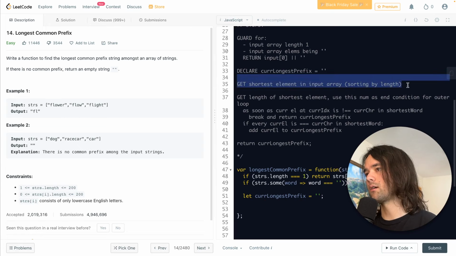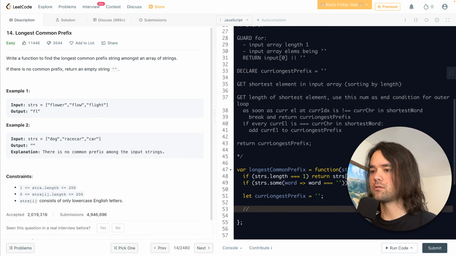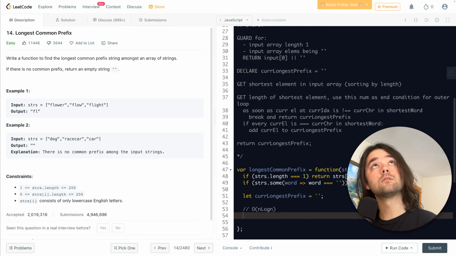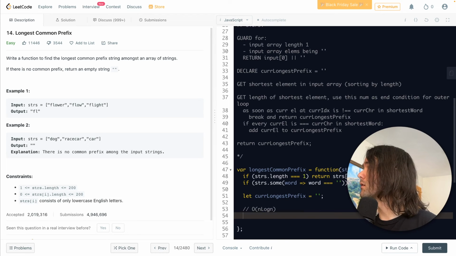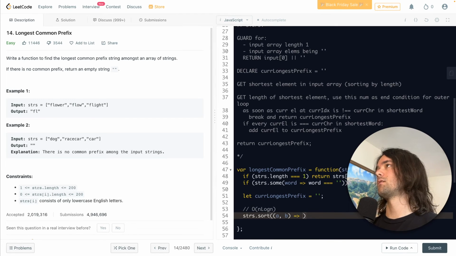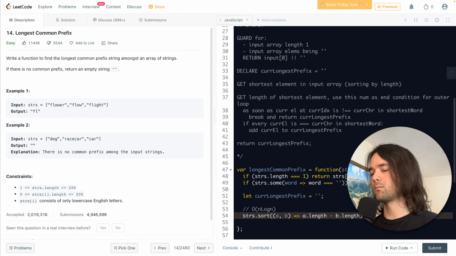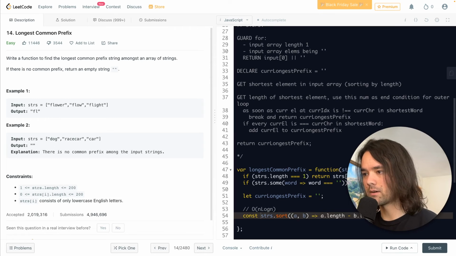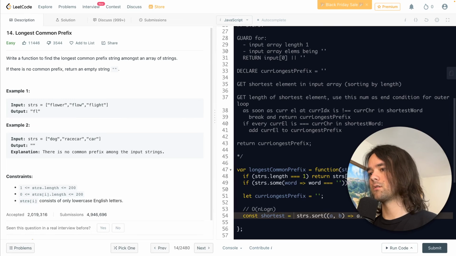Now we need to get the shortest element in the input array, so we're going to sort by length. This is O(N log N), so that's the time complexity for our sort algorithm. We take our input array of strings and sort, with a and b, and I think we want a length minus b length. Then we declare a variable and initialize it to the return value of this at the 0th index: const shortest equal to this.